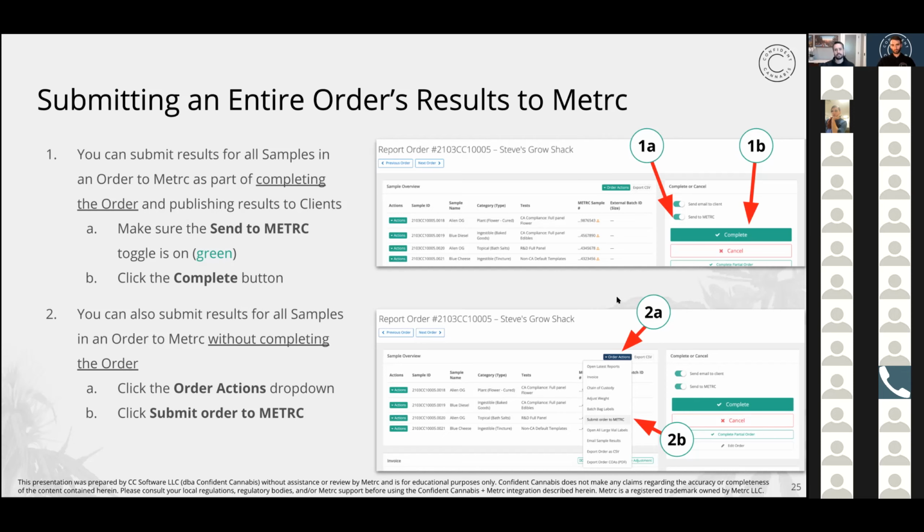And the way to do that is when you go to complete an order, you'll see that there's a new toggle here that says send to Metrc. Before, you used to always see send email to client. You can choose to email the client or not. Most of the time you do.